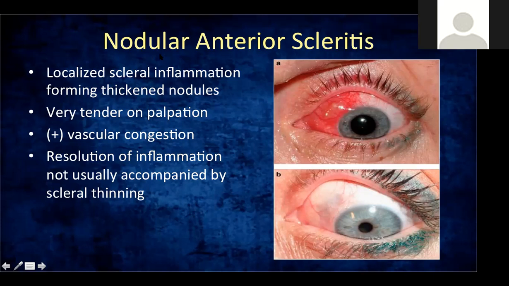For your nodular anterior scleritis, again, there's a nodule. It's very tender on palpation. You have vascular congestion. This one can resolve and it looks like nothing happened. Not usually accompanied by thinning.